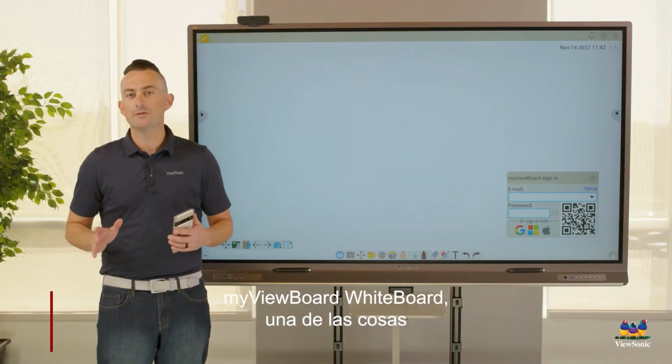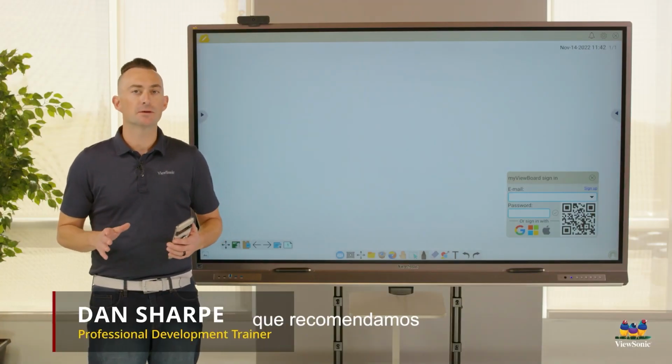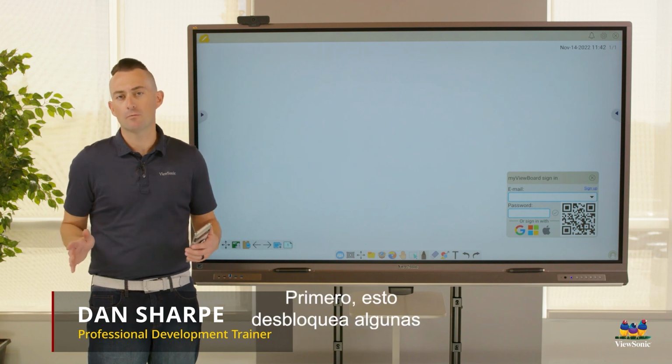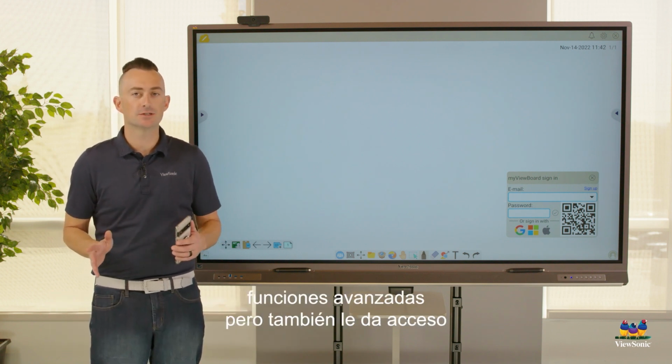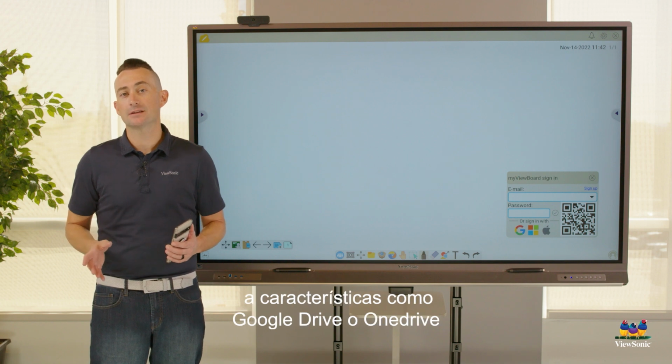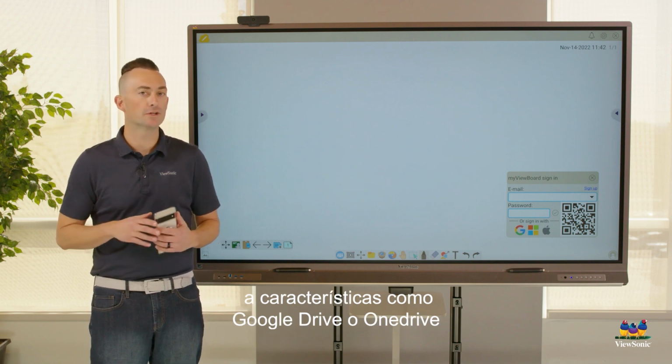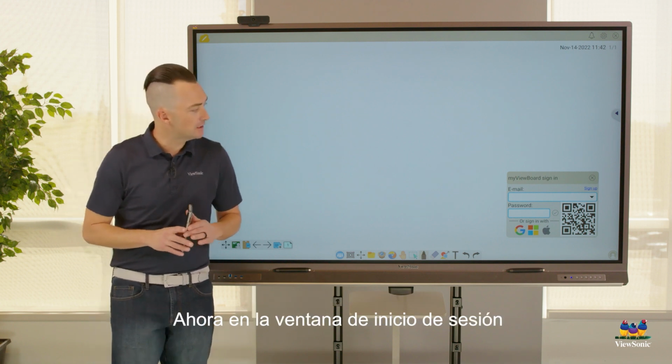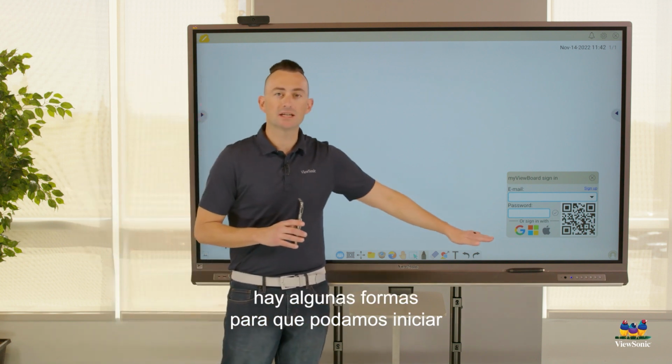So when you're using myViewBoard Whiteboard, one of the things we recommend is that you sign into Whiteboard. One, this unlocks some advanced features, but it also gives you access to things like your Google Drive and/or OneDrive. Now, in the sign-in window, there are a few ways we can sign in.